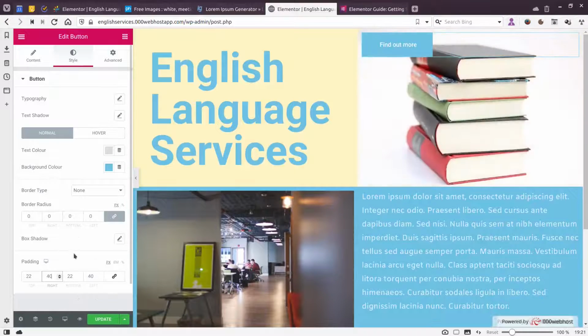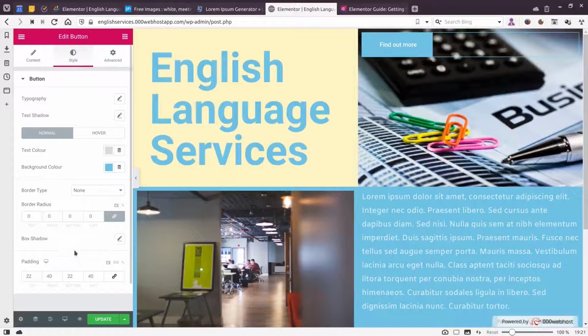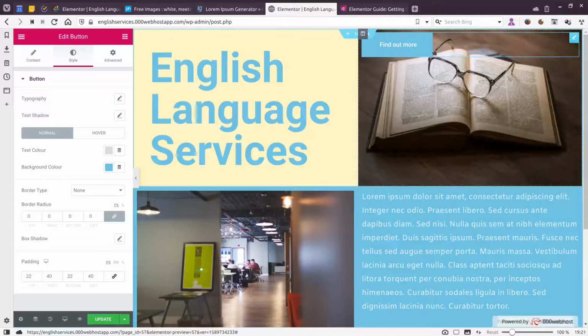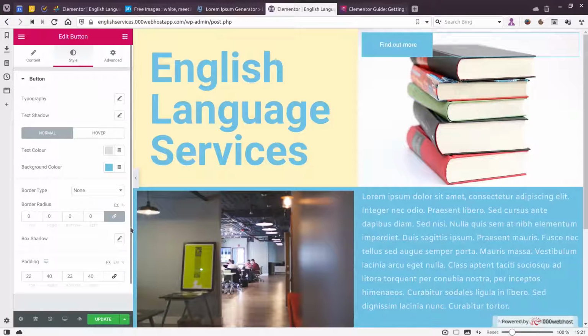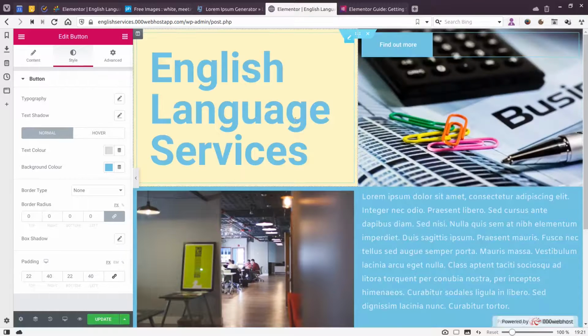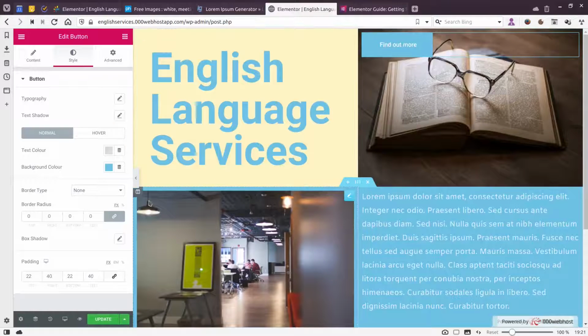Right? So of course, in the background, it works with CSS, because these are the CSS settings, padding, margin, and so on, background color. But of course, we're doing this in a visual way. Okay, we might also want to, because if you want this button to be in the middle, then we will need to change some settings.